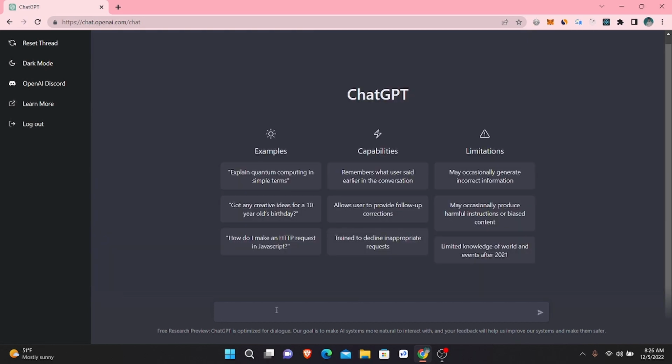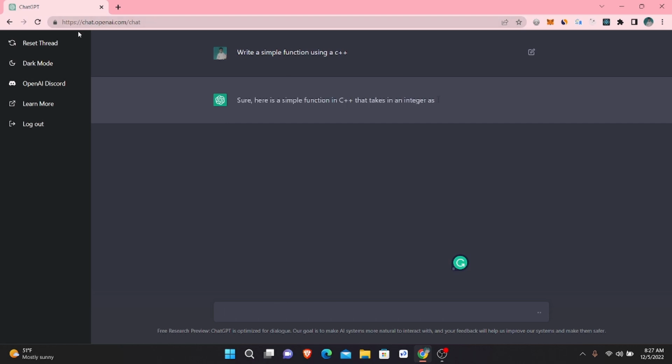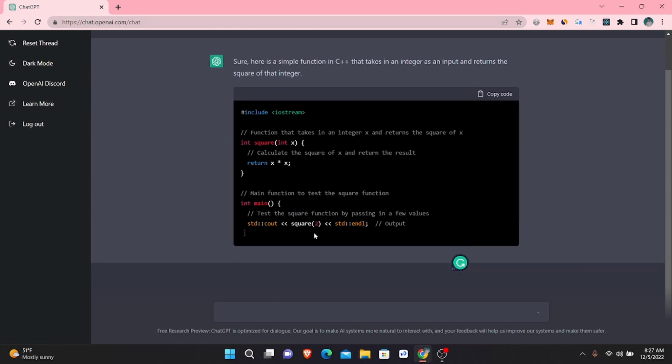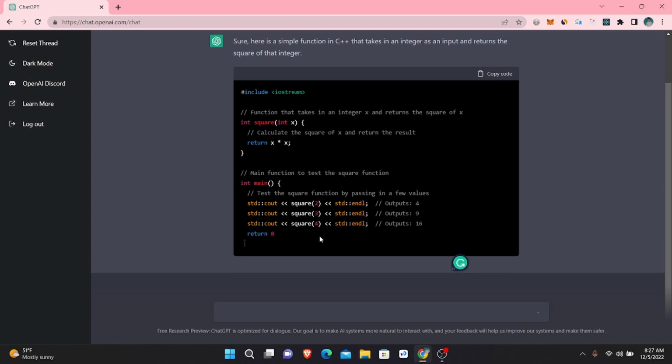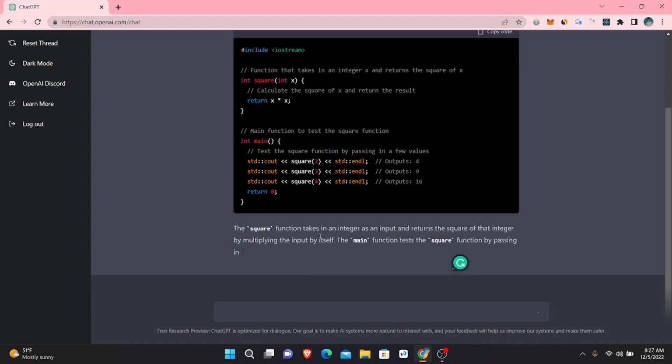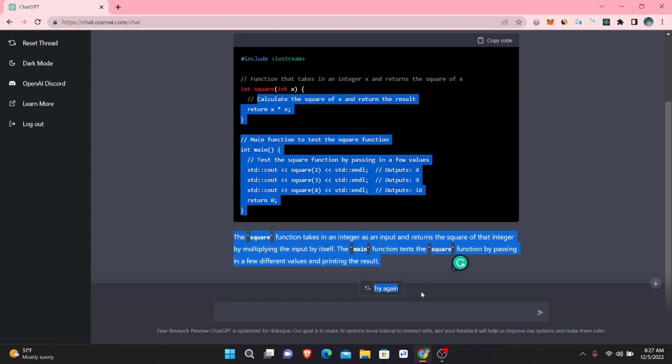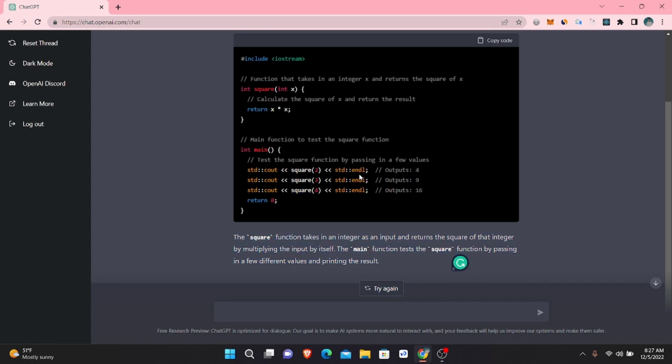And if you want to write C++ code, let's write a simple function using C++. Write a simple function using C++. Look at that. It just wrote a simple function using C++, and it can also explain how it works.